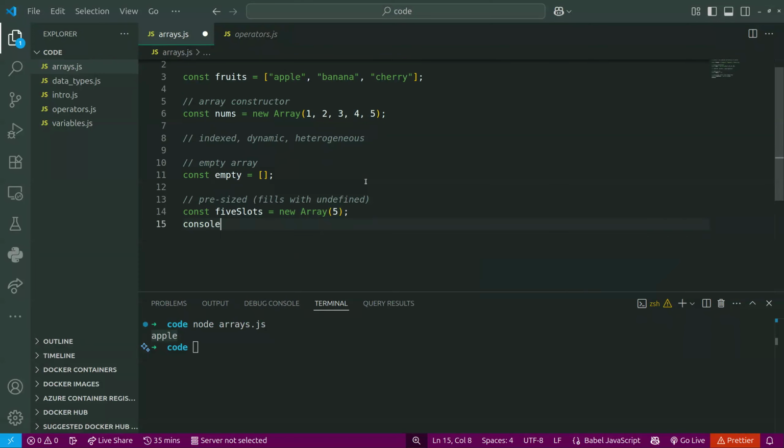Just to show you this, I'm going to console.log this array. So I'll just have 5 slots, and let's go ahead and run our code. As you can see here, we're getting 5 empty items. This is what this array contains, 5 empty items. And that is clear there.